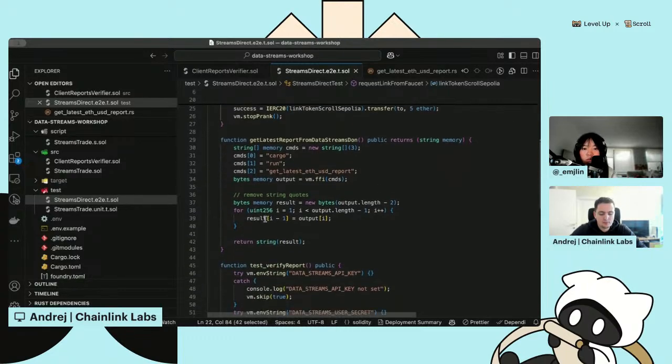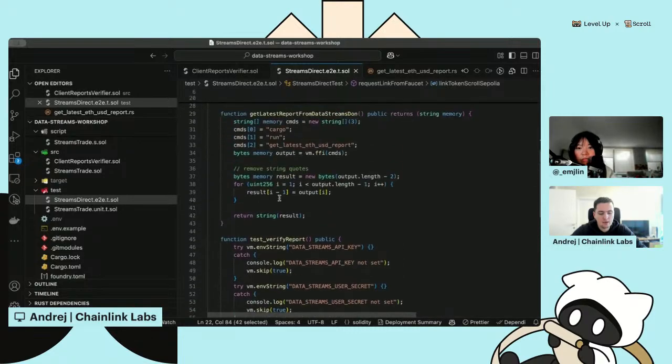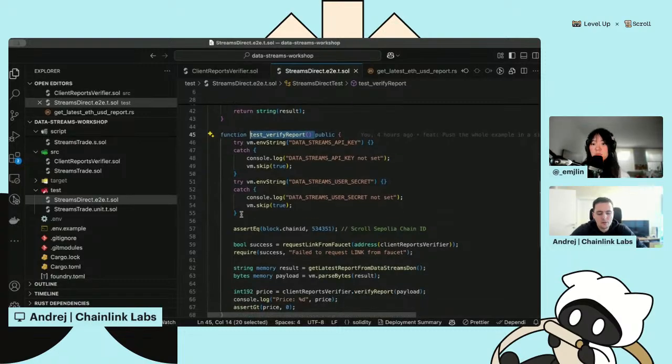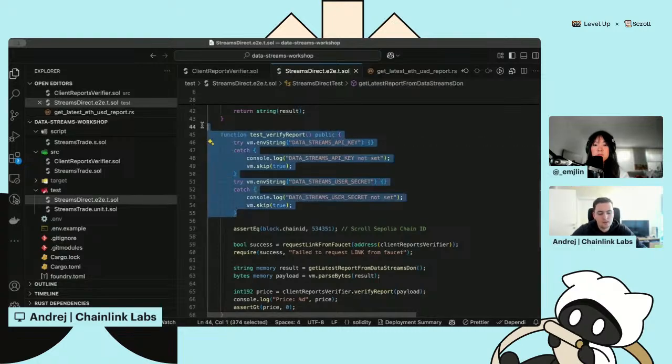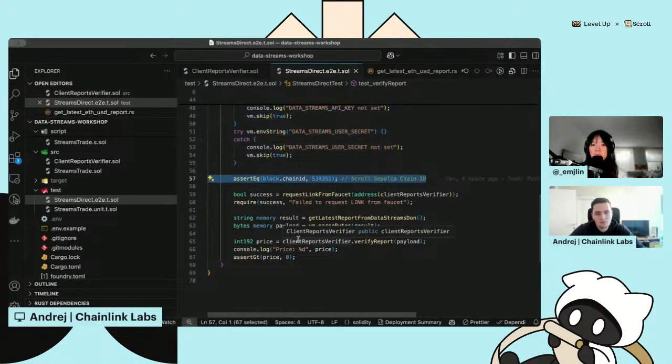Yeah, so this is the main step. I'm going to go back to this function again. This is the test verify report. And over here, I'm just validating whether these 2 environment variables are set. If not, this test will actually be skipped. So if you see a yellow skip, that's why the test was skipped. As a sanity check, I'm validating that I created the correct fork and that I'm on Scroll Sepolia, which I am. And again, requesting LINK from the faucet to get 5 LINK sent directly to my smart contract.